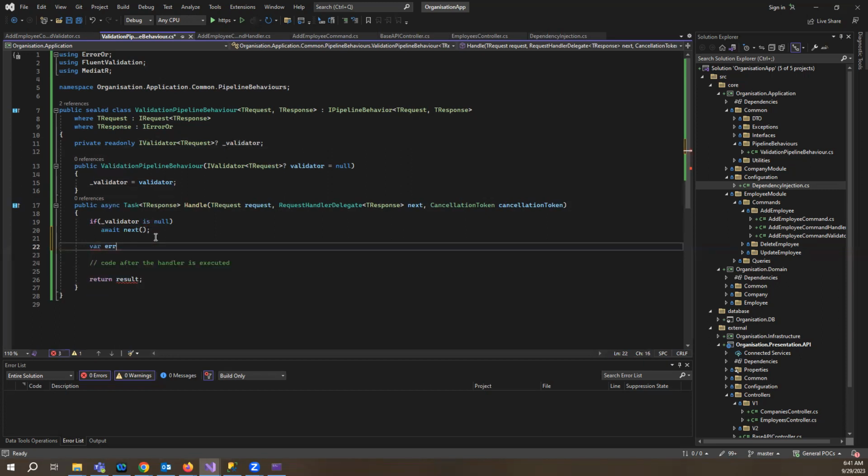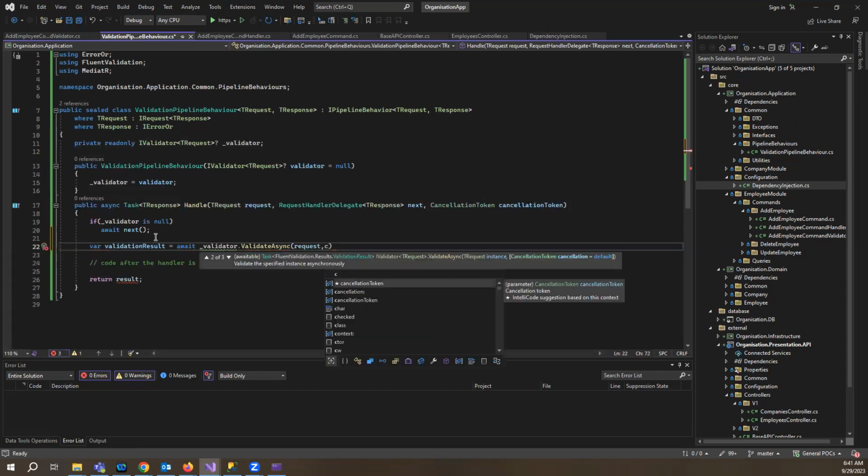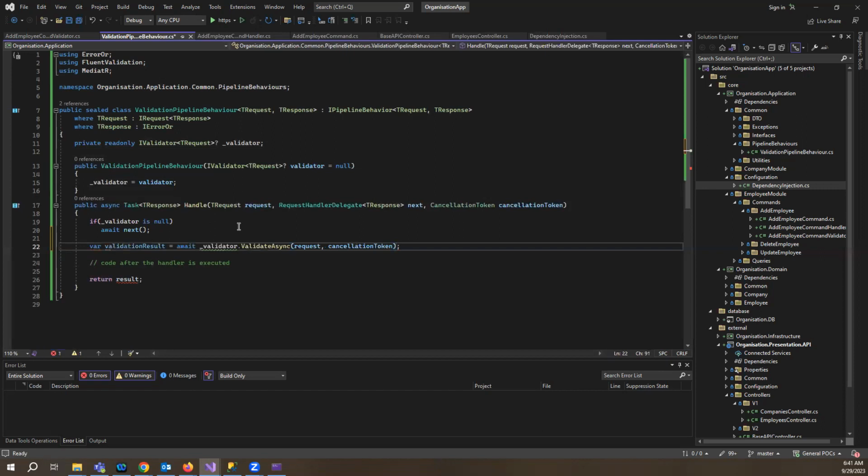So we'll say var validation result equal to await _validator.ValidateAsync, and we just pass in the request and the cancellation token. So what this will do is, based on the rules, it will try to validate.